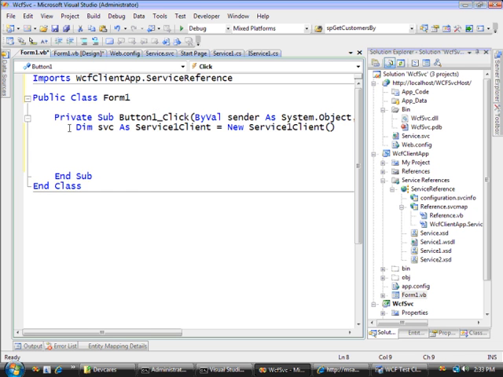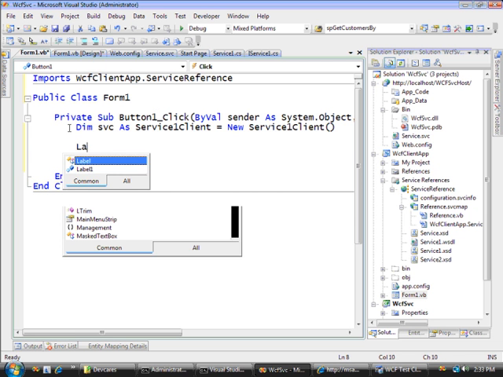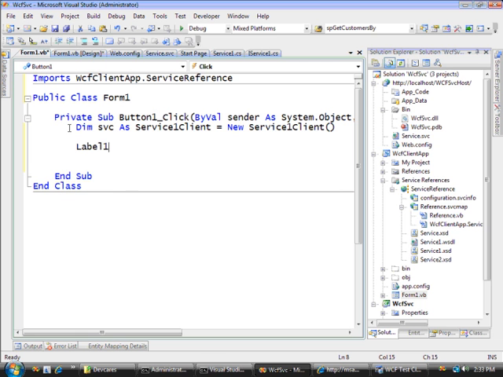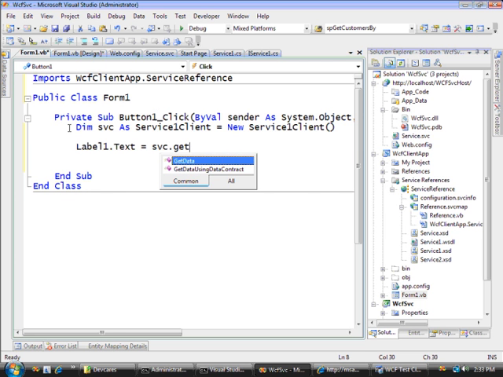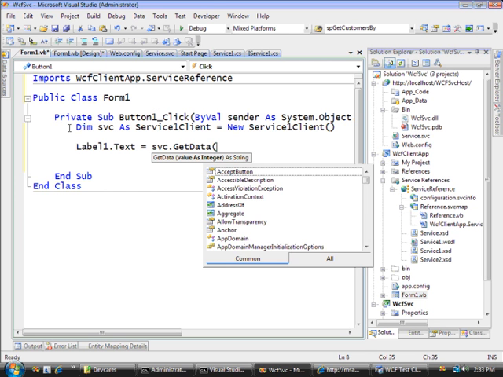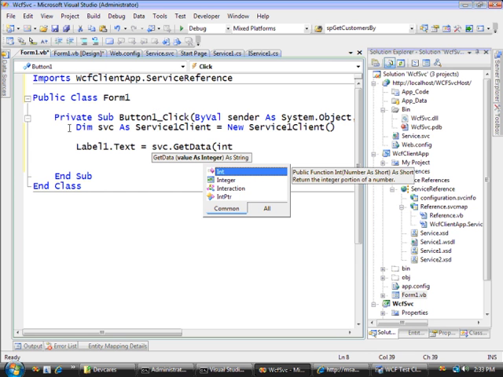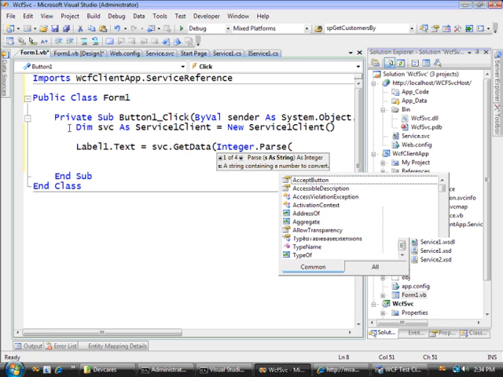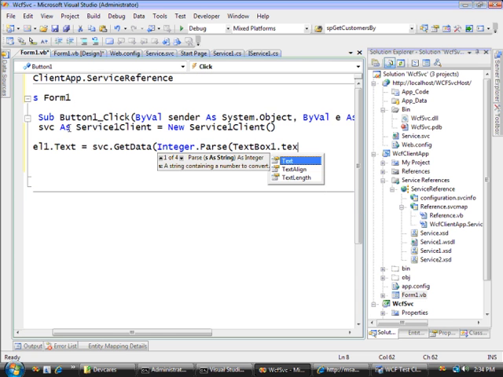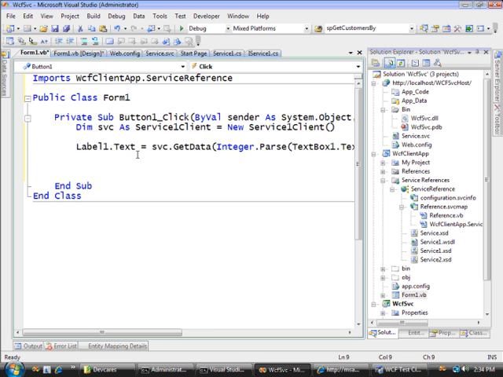And then what I'm going to do is set my label one's text equal to SVC dot get data, and we'll pass in the data here. We're going to take an integer, do a parse on that, and pass in text box one's text. So basically this label is going to be set equal to the value from the service, going out and calling that get data.